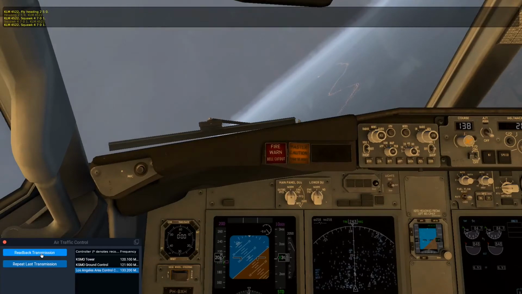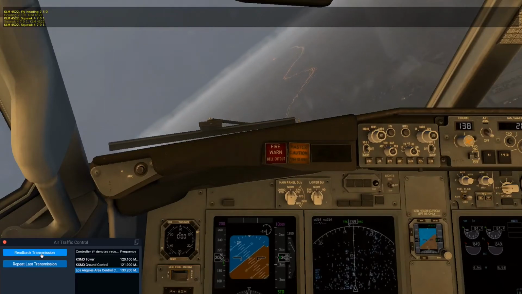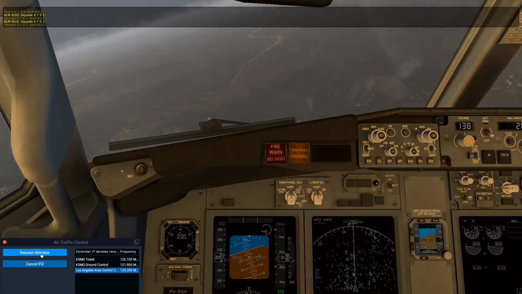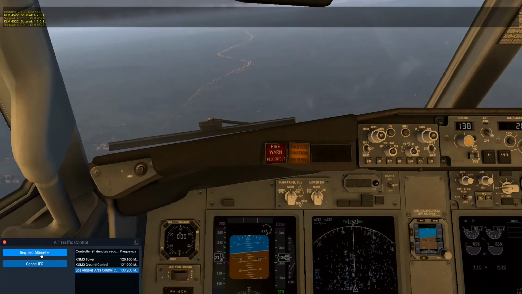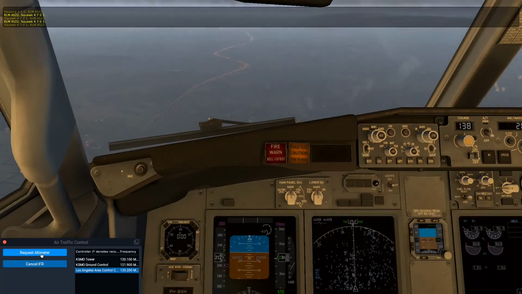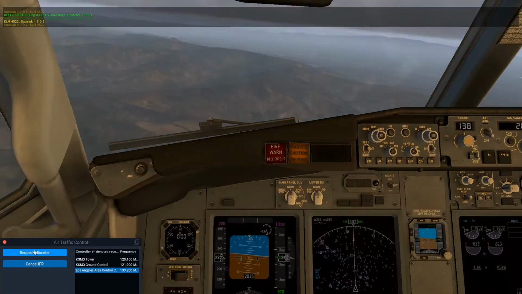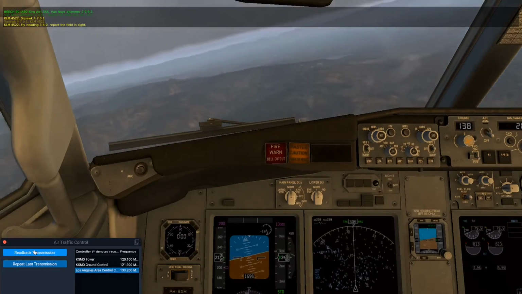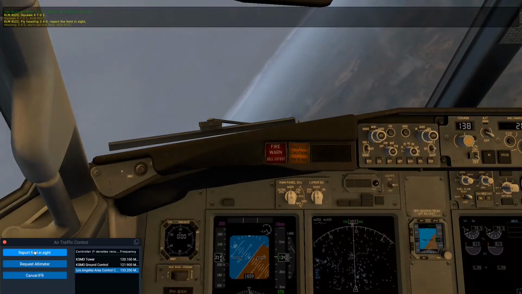KLM 4522, squawk 4701. Squawk 4701, KLM 4522. KLM 4522, fly heading 340, report the field in sight. Fly heading 340, report the field in sight, KLM 4522.